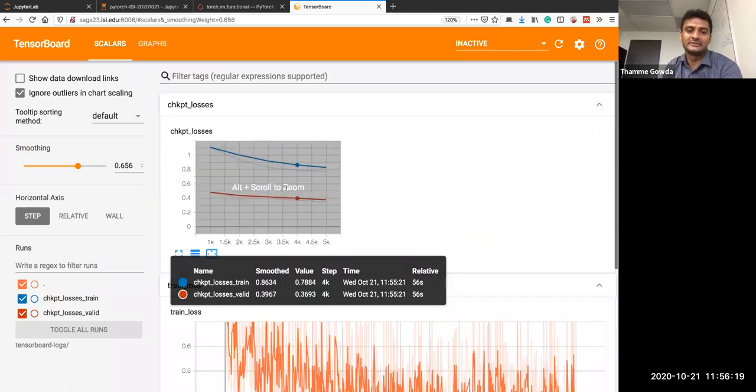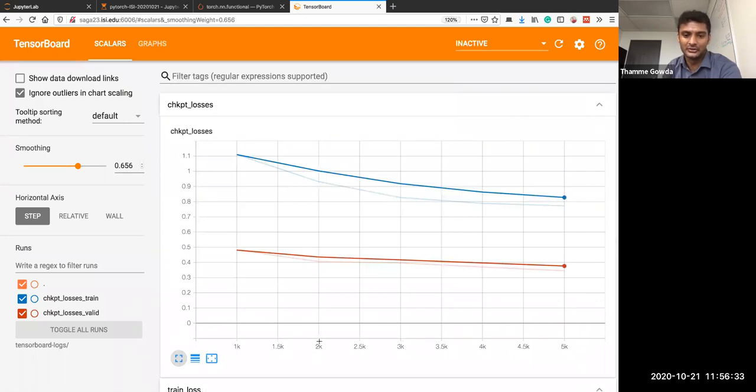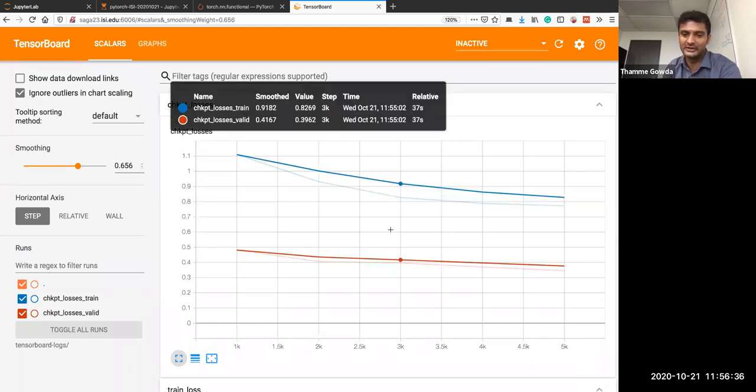Then we also added a bunch of scalars, two scalars to be specific. We added training loss, training checkpoint loss, and validation checkpoint loss. Those are visualized here. These are added for every checkpoint, which was done 1,000 steps apart. At 1,000, 2,000, we have a data point. At 3,000, we have a data point.